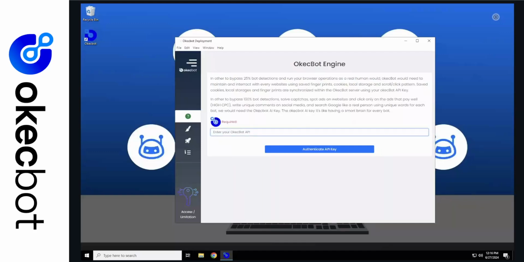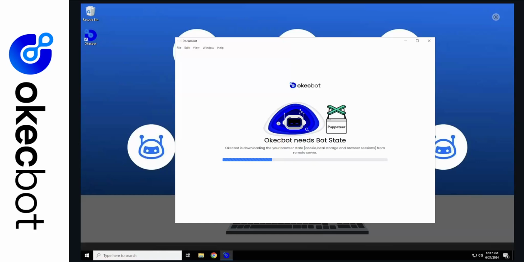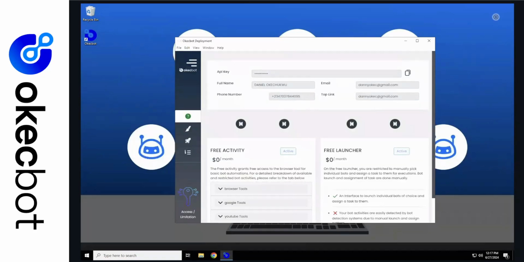So on this section, I will put in my API key, which you can also get yours by creating one on the website. Having put in my API key, I will click on Authenticate API key. It will download my bot state. What this simply means is, just like Google Chrome, it would head over to OKEkBot servers and download every single browser I have on OKEkBot. Let me show you an example of how this works.